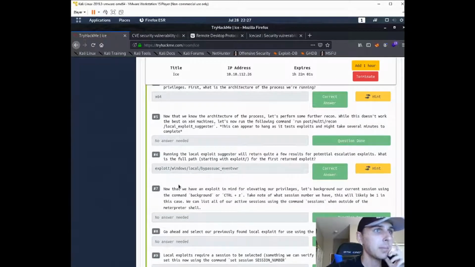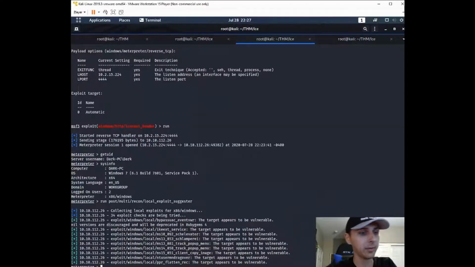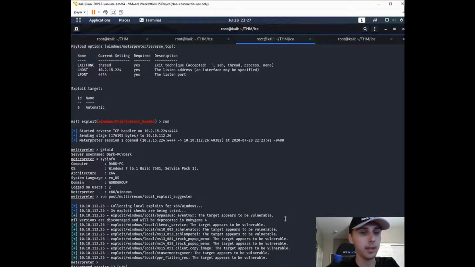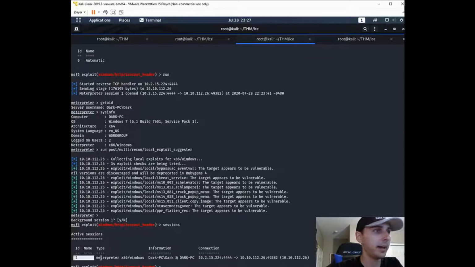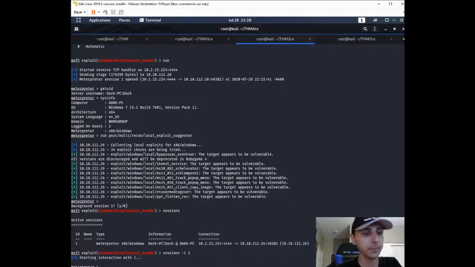Now that we have an exploit in mind for elevating our privileges, let's background our current session using Control-Z or background. Take note of what session number we had. This will likely be 1 in this case. We can list all of our active sessions using the command sessions. Alright, so it wants us just to background it, so I'm just going to press Control-Z and Y. So if we go sessions, you can see we have that Meterpreter session still open. If I wanted to go back into it, I just do sessions -i for interact, and then the session number. Now we're back. So I'm just going to go back again.